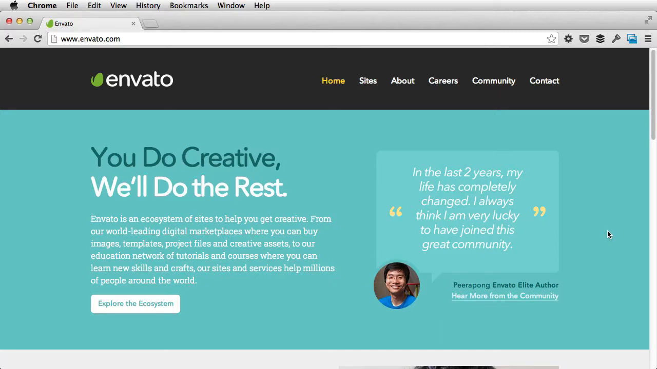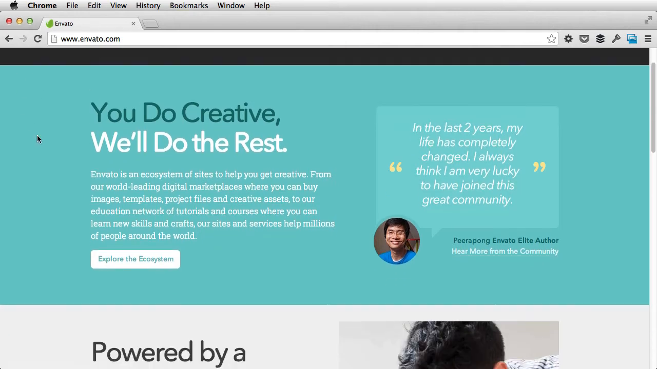I'm talking about the Envato website, since it's quite simple but quite effective. On the top, you will find a very common element in web design. It's the header. This almost always contains the logo and the navigation, which you can use to go through different pages.